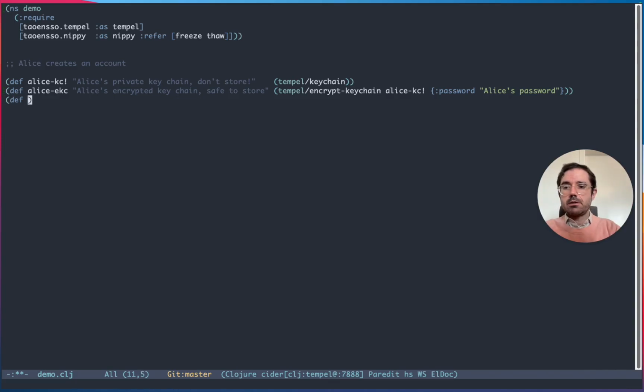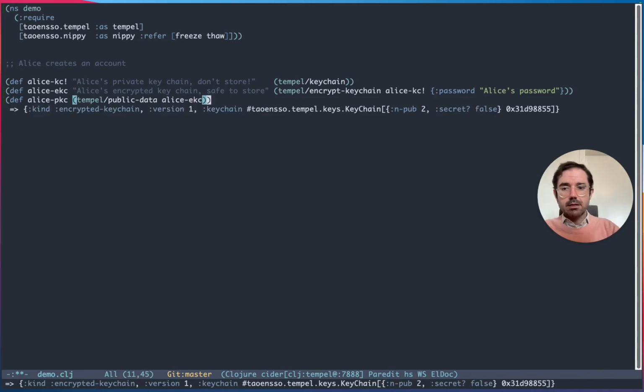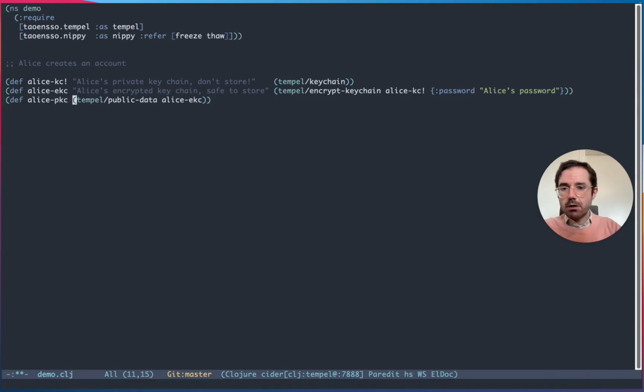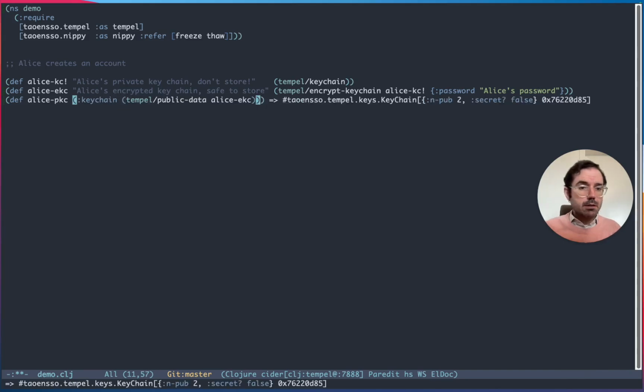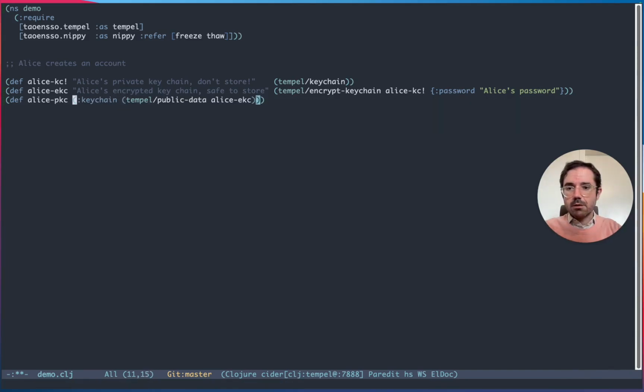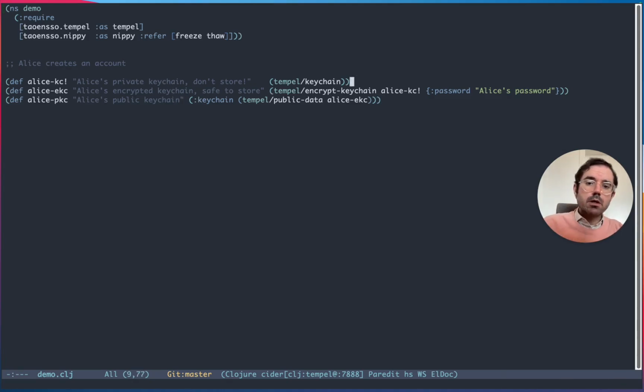And we can also do Alice public keychain, let's say Tempel public data of Alice encrypted keychain. So first thing I'll show you what this looks like. So the public data of Alice's keychain includes a few things, schema information and so on, but in particular it's got this keychain member, keychain, which is the public component of Alice's keychain. Alice's public keychain. Okay, so she's logged in. We created a keychain, a private keychain for her. From that, we derived an encrypted keychain and a public keychain.